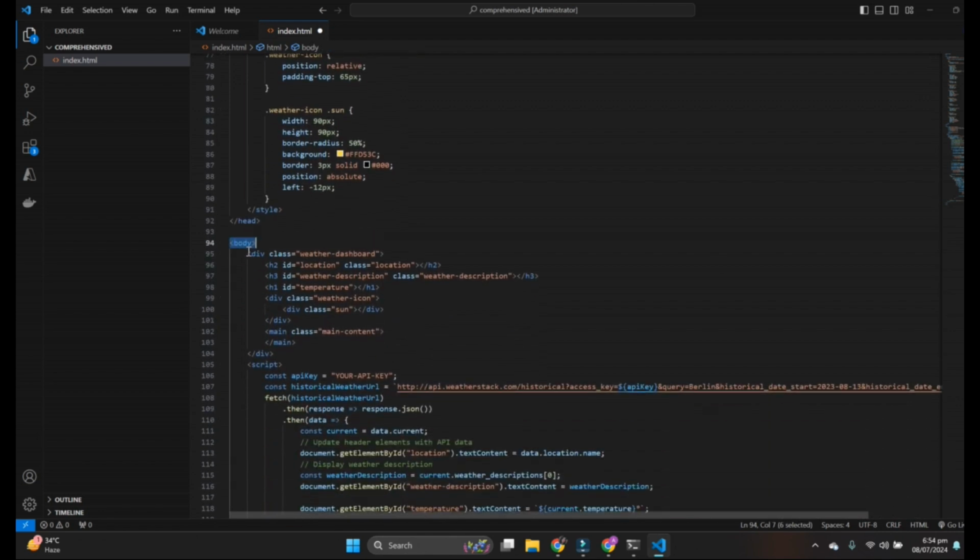Next, we focus on the body section of our web page, which serves as the primary content area. This section includes several key elements: the location, a detailed weather description, the current temperature, and a corresponding weather icon. Together, these components provide users with comprehensive and visually informative weather information for the specified location.